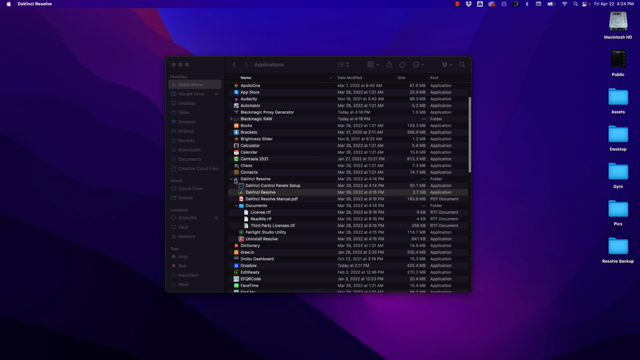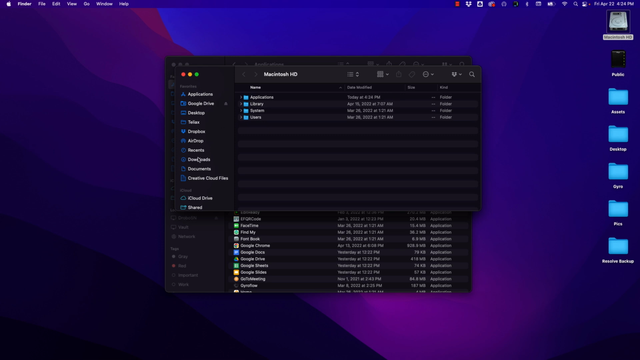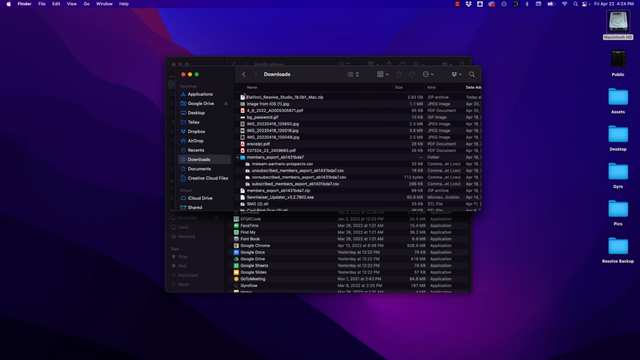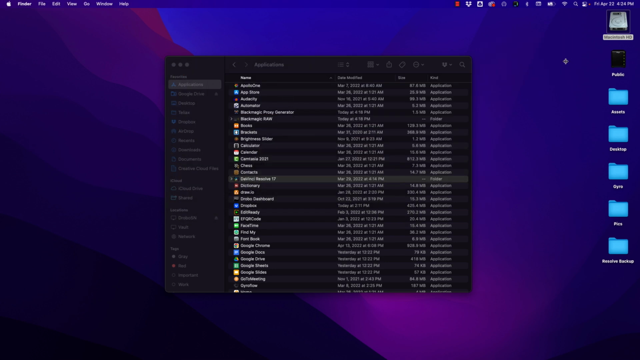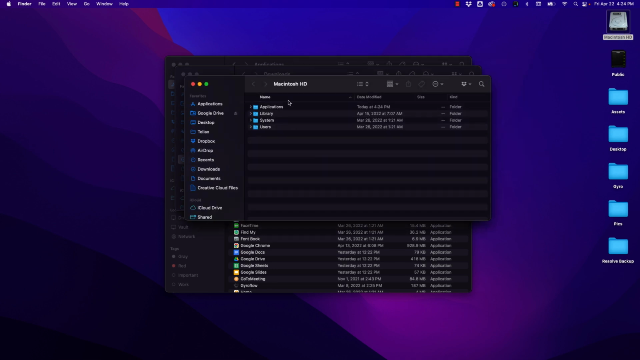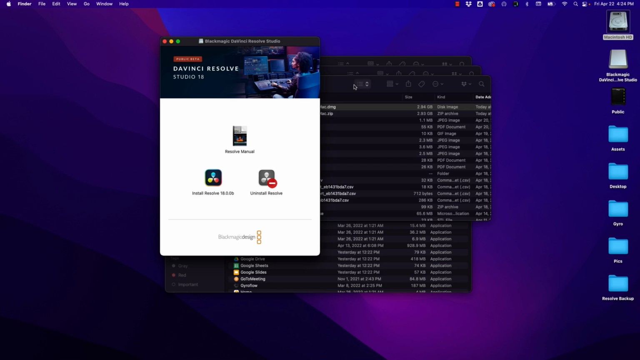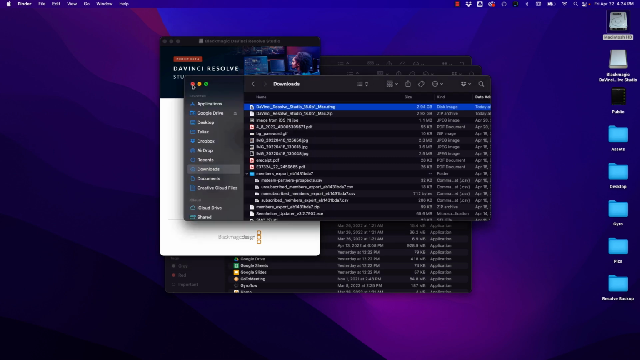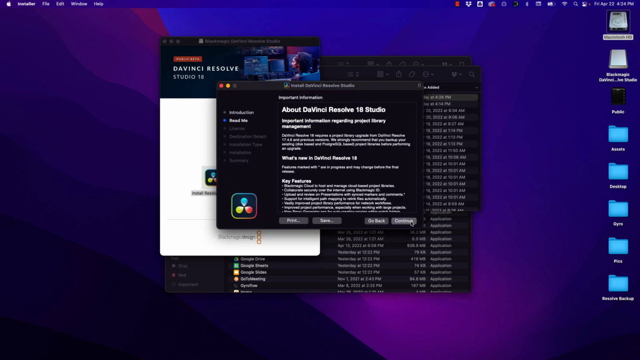Now we're going to quit DaVinci Resolve. We're going to come over here to the DaVinci Resolve folder and rename it DaVinci Resolve 17. Now I'm going to go to my downloads folder, unzip that, mount it up here and install 18.